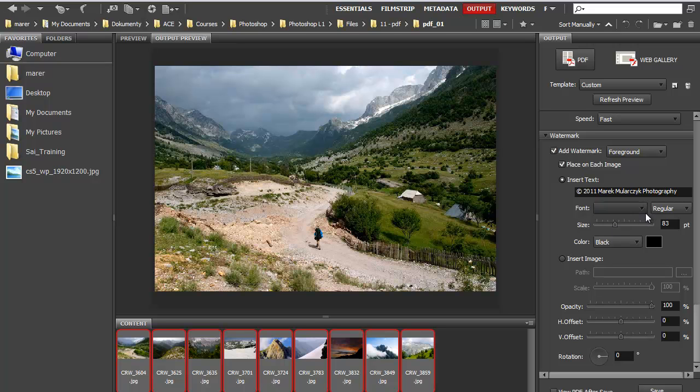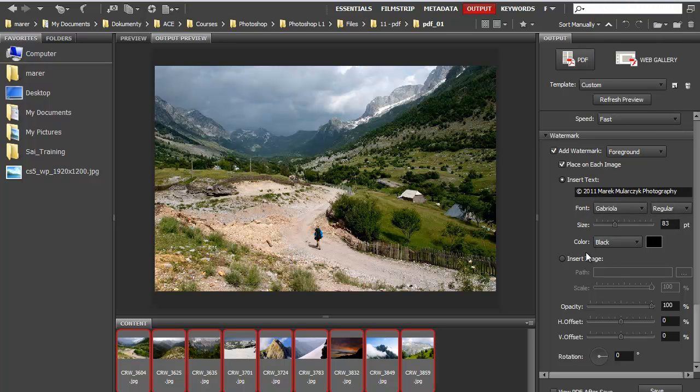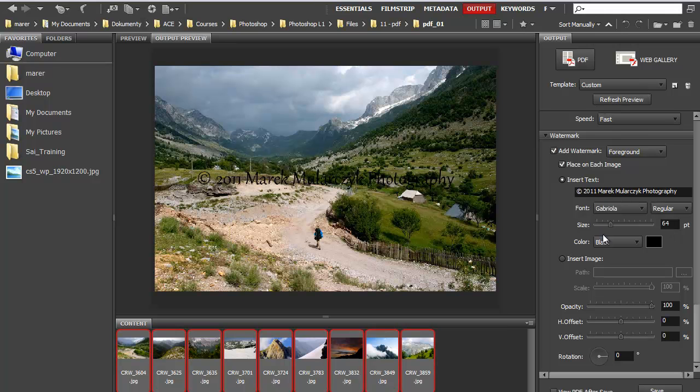So I'm going to increase the size and maybe use a different font. I can use any font on my system. I'm going to use Gabriola. Okay, I'll refresh the preview once again because there's a few more changes we need to make here. Now it's a bit too big, so I'm going to make that, say, 64. Refresh preview. Looks good. I'll make it white. Oh, just cancel that and I can select white from here.